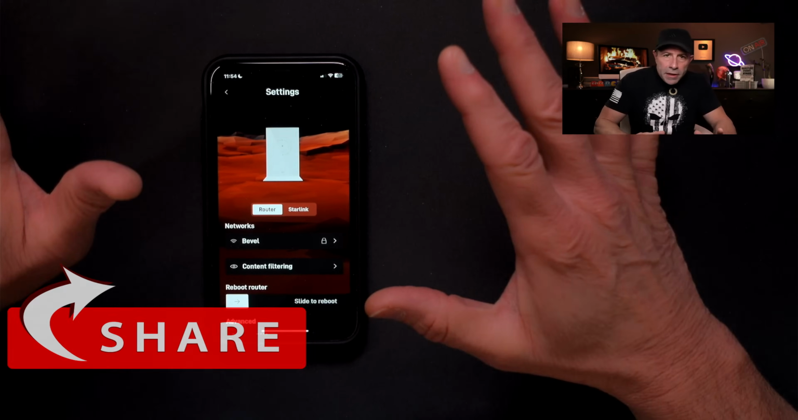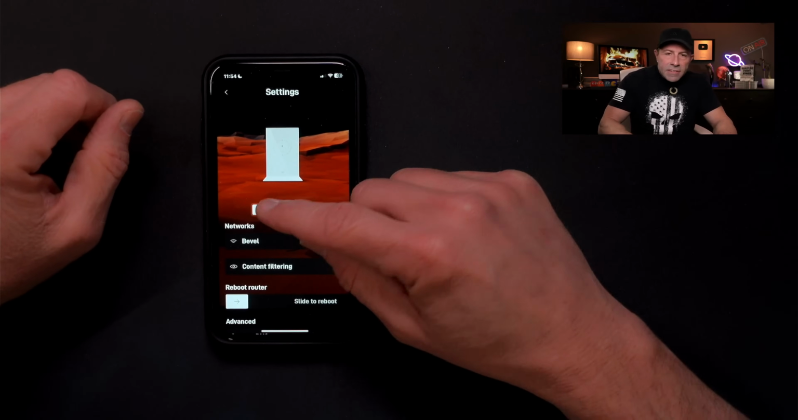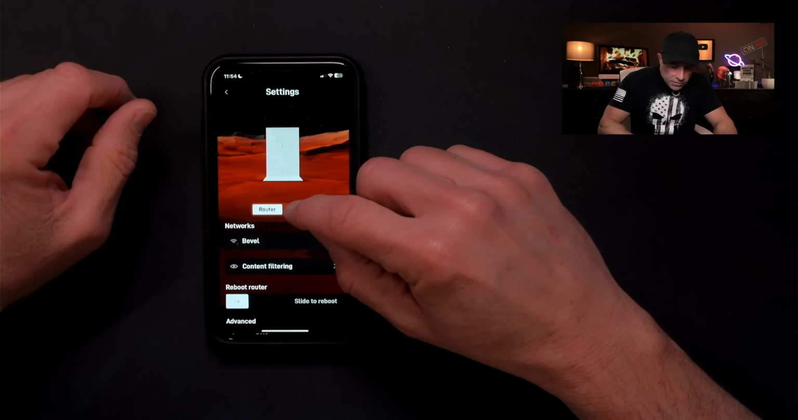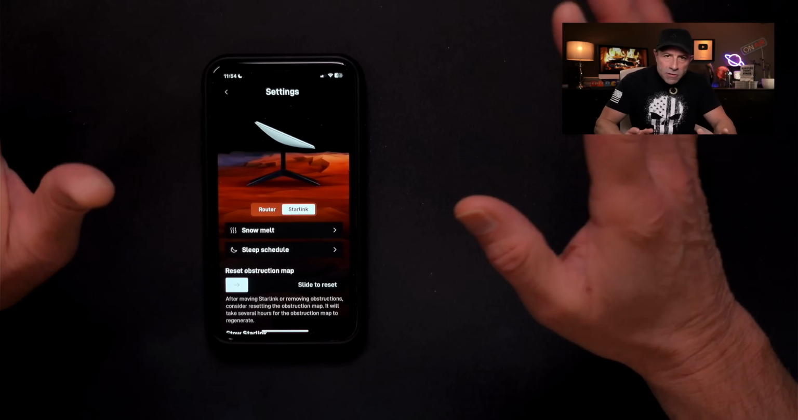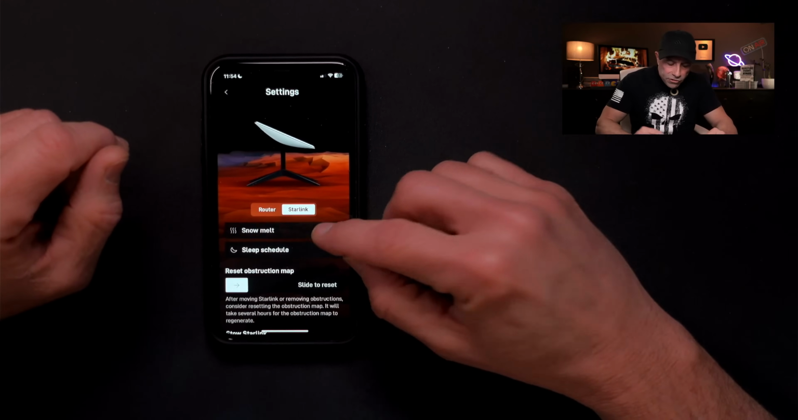Now, there's one other thing that I want to show you here, and that is instead of going into router, we want to go into settings, then we want to go to Starlink. Now, these are the settings that are specific to Starlink. Now, number one, we have snow melt.